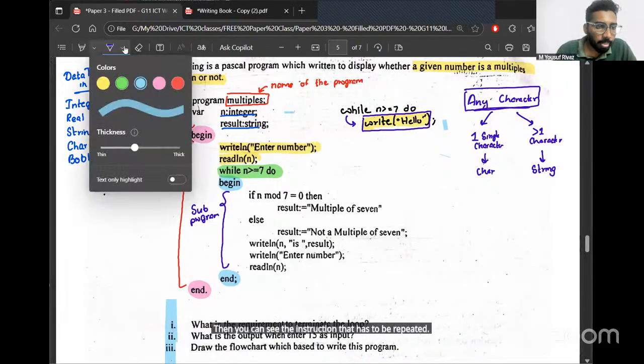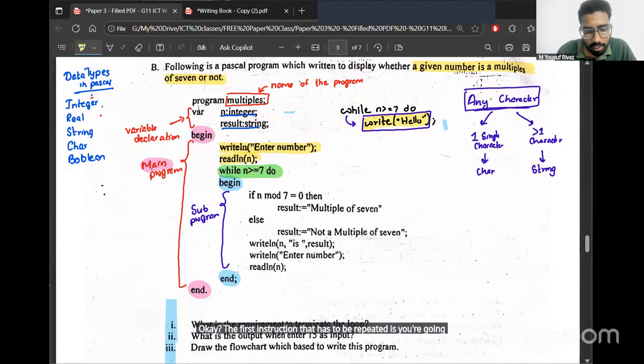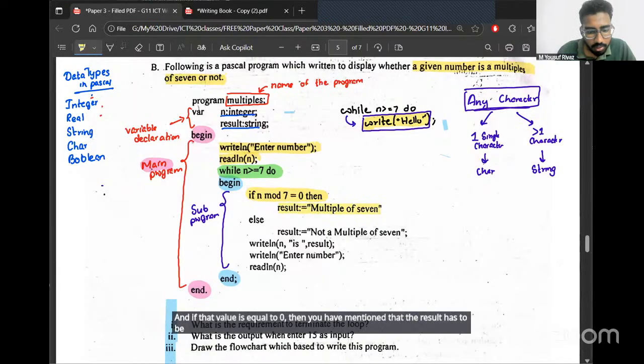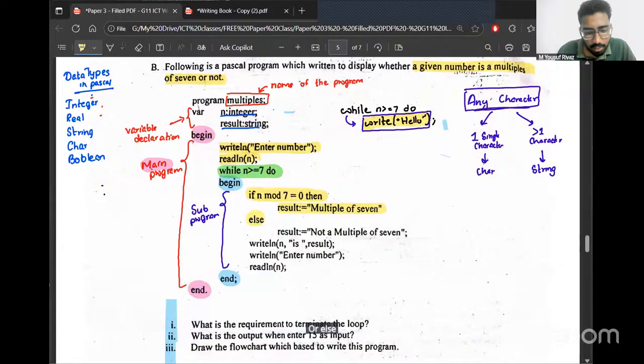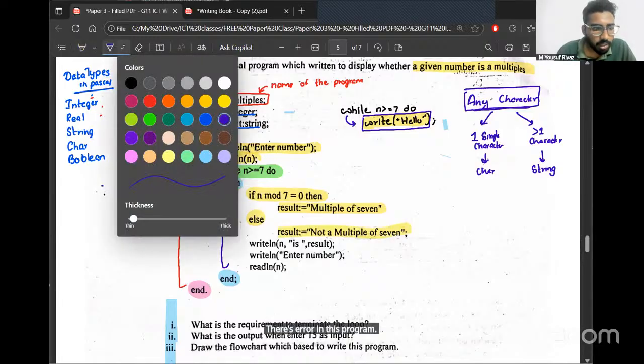The first instruction that has to be repeated is you go and check if the value of n mod 7 is equal to 0. And if that value is equal to 0, then you have mentioned that the result has to be multiple of 7. Or else the result has to be not a multiple of 7. There's an error in this program, but that's not a problem.